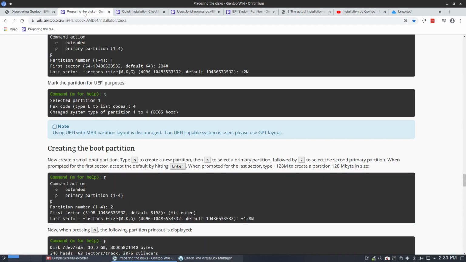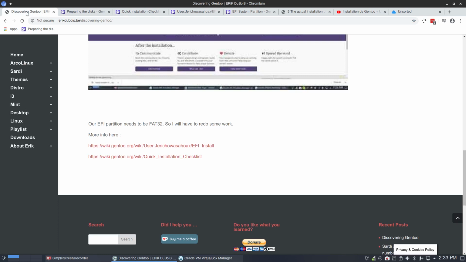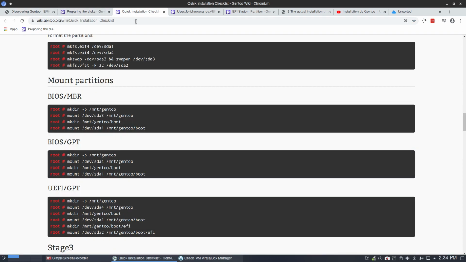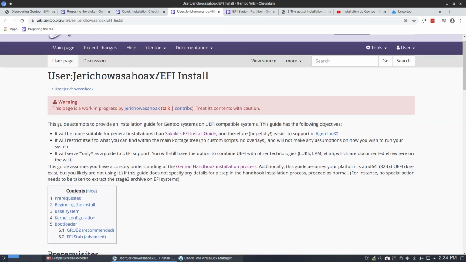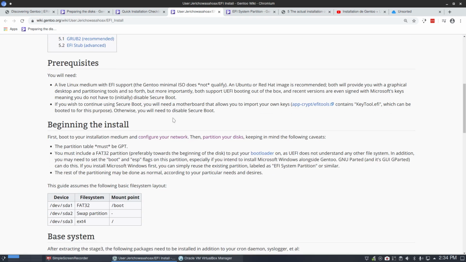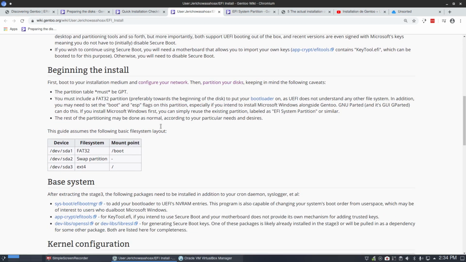That's here, right? Gentoo has its own handbook and we're following it, but we do find from time to time these interesting links. Quick installation checklist. This is interesting, right? Here as well, installation just about UEFI. So how to do that, and you could do that, but the most important thing I did wrong last video was that it needed to be FAT32.